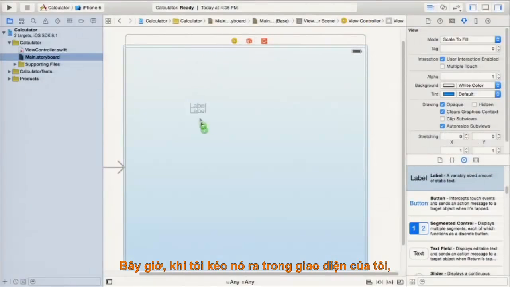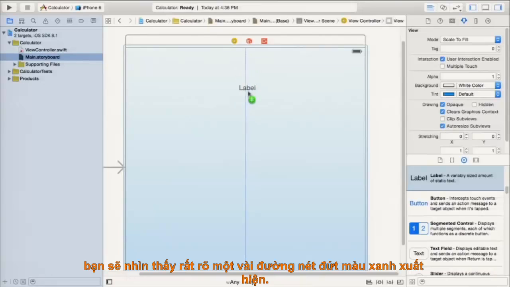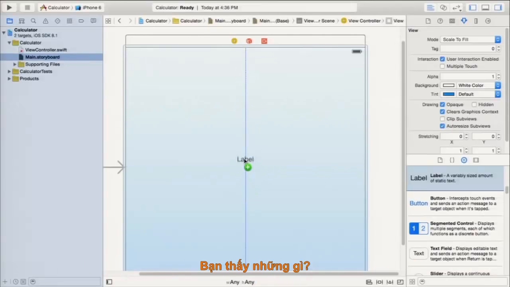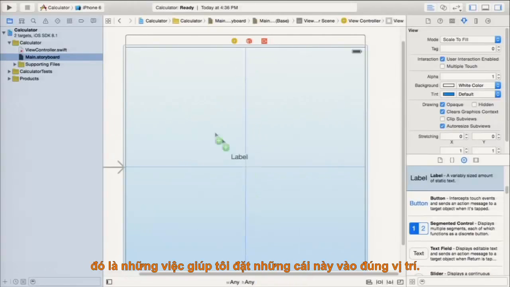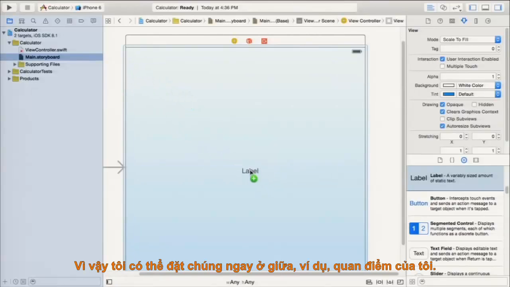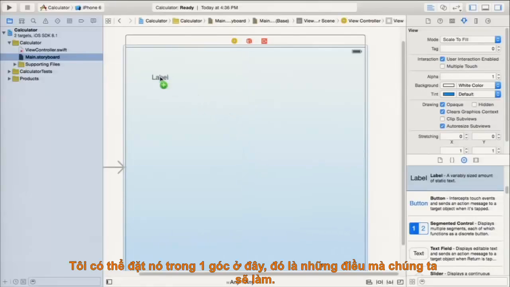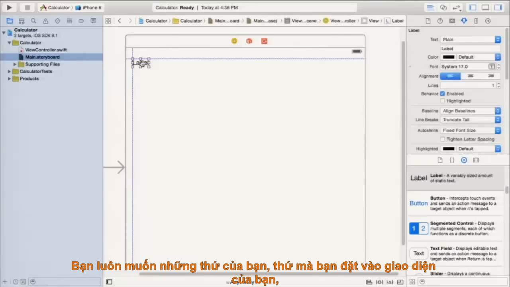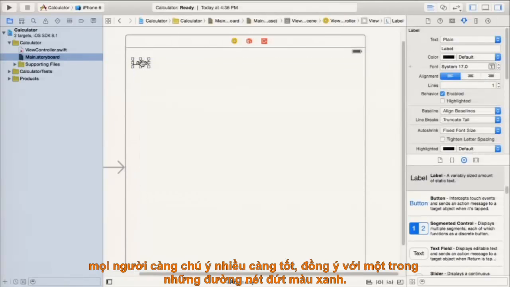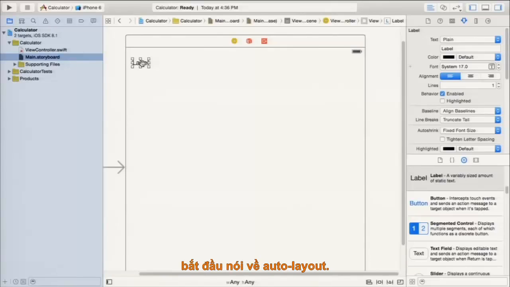Now, when I drag it out into my UI, you're going to see a lot of little blue dashed lines appearing. You see these? These are helping me put this in the right place. So I could put it right in the center, for example, of my view. I could put it up in a corner up here, which is what I'm going to do. You always want the things that you put in your UI, as much as humanly possible, to be on one of these dashed blue lines. And you'll understand why in a couple weeks when we start talking about auto layout.